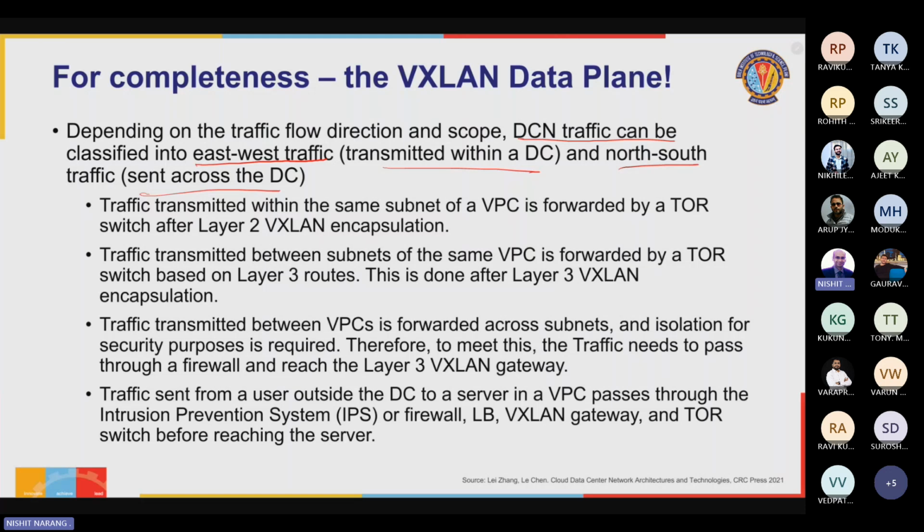First, traffic that is transmitted within the same subnet of an overlay network. In this slide, I'm going to use the term VPC to denote a tenant-specific overlay network. This is the term AWS uses: a virtual private cloud network, an overlay network created for a tenant. So I can have traffic within an overlay network or VPC belonging to the same tenant being forwarded from one VM to another VM, where both VMs are part of the same tenant. How does this traffic flow?